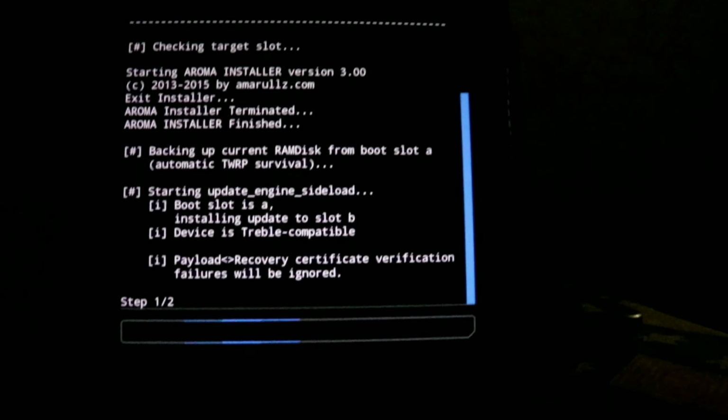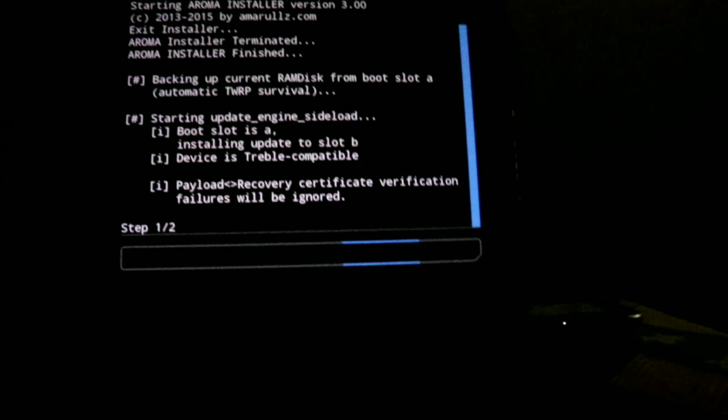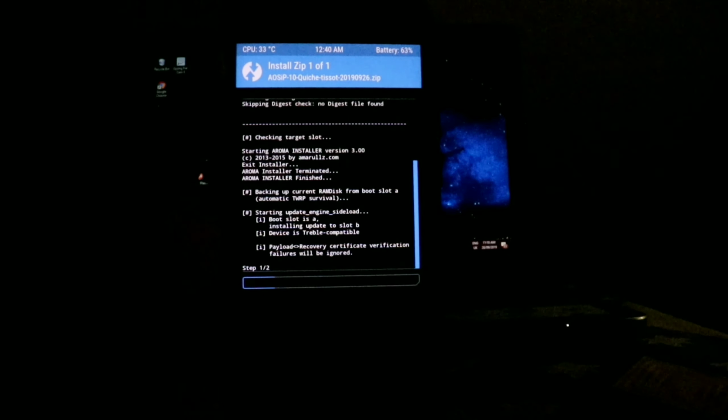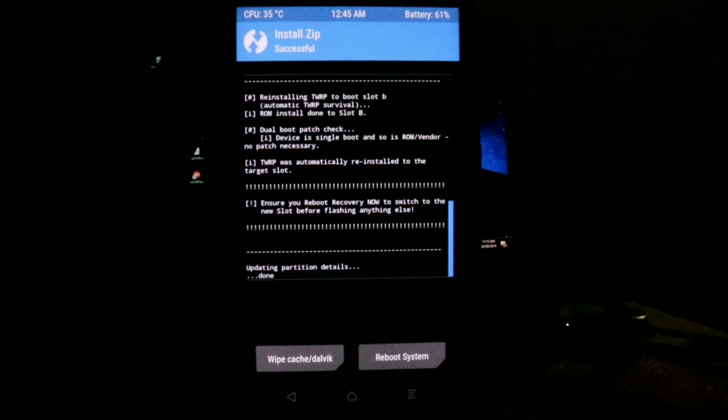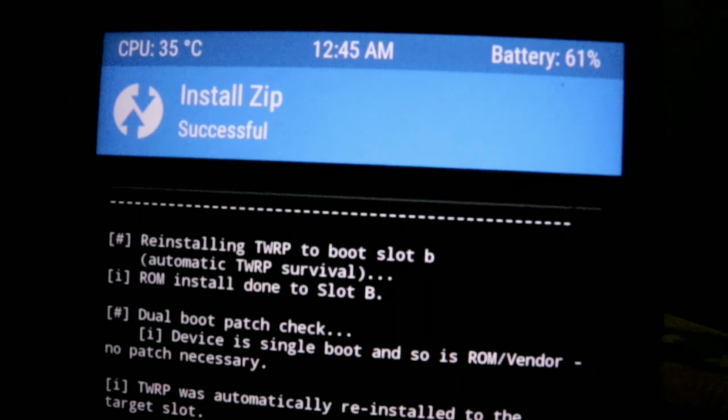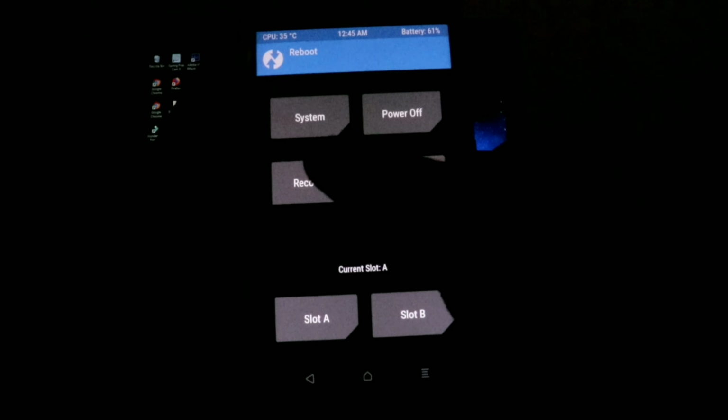As you can see, it starts installing. The process may take time, so I'll skip the video. As you can see, the ROM is installed. It is showing successful. Now just go to Reboot and Recovery.